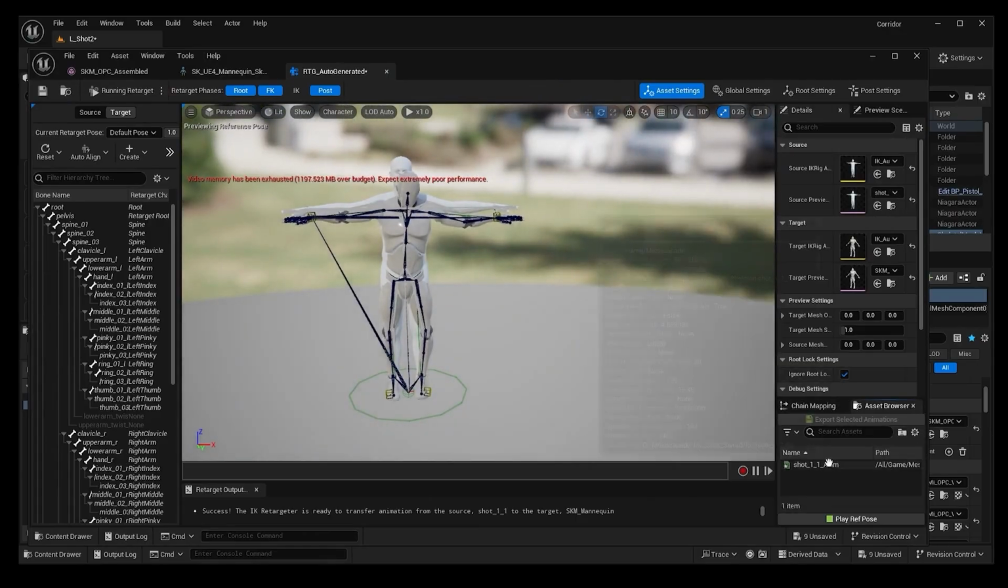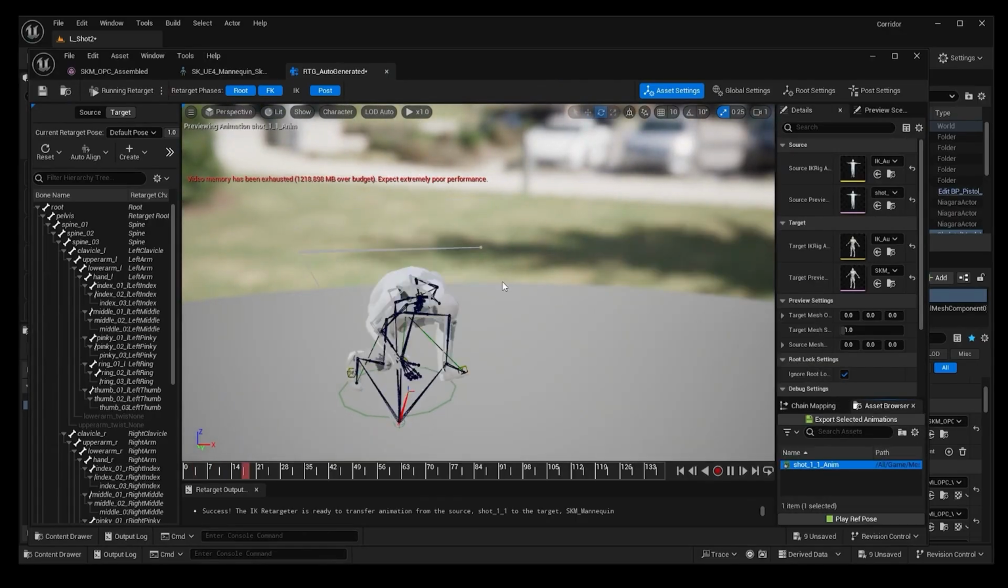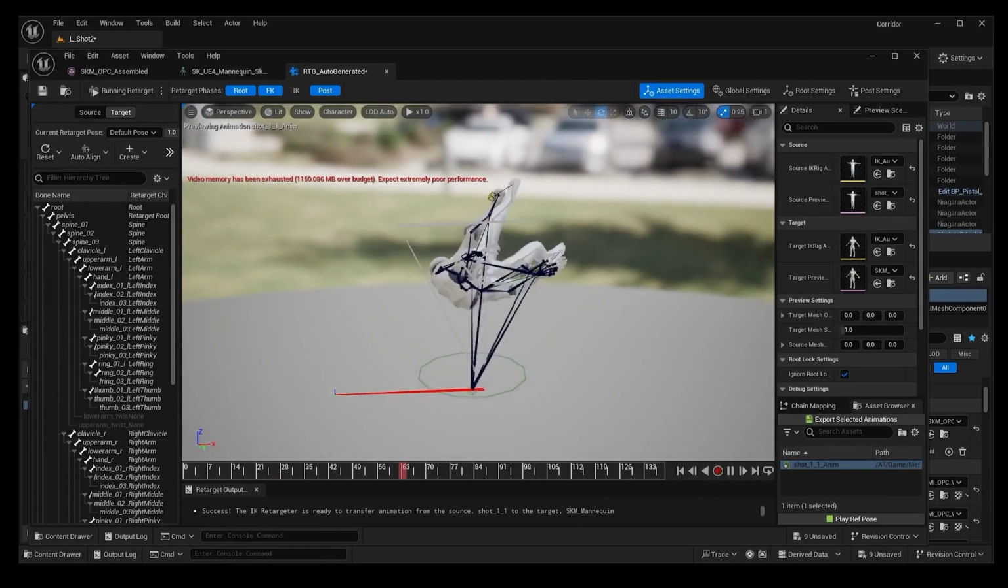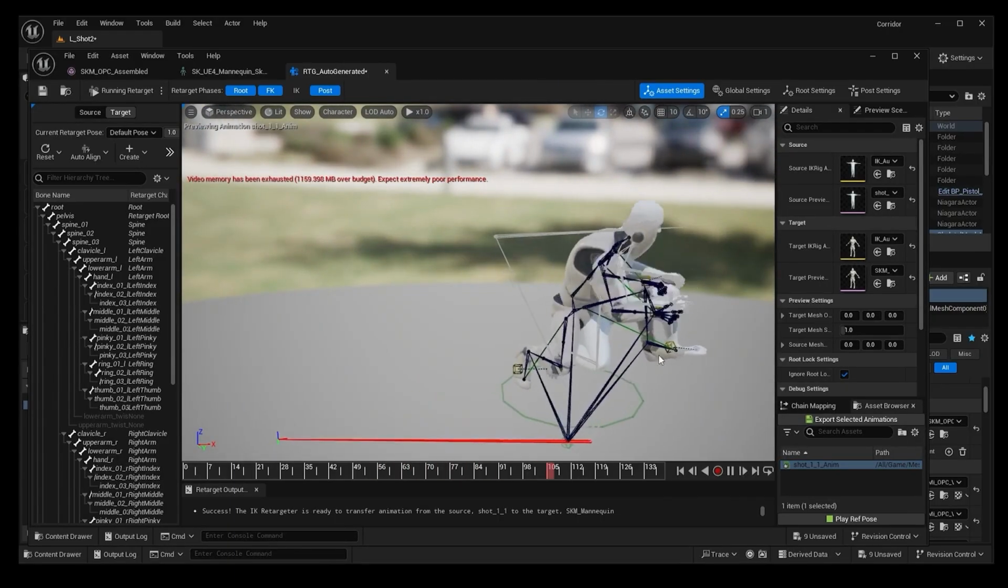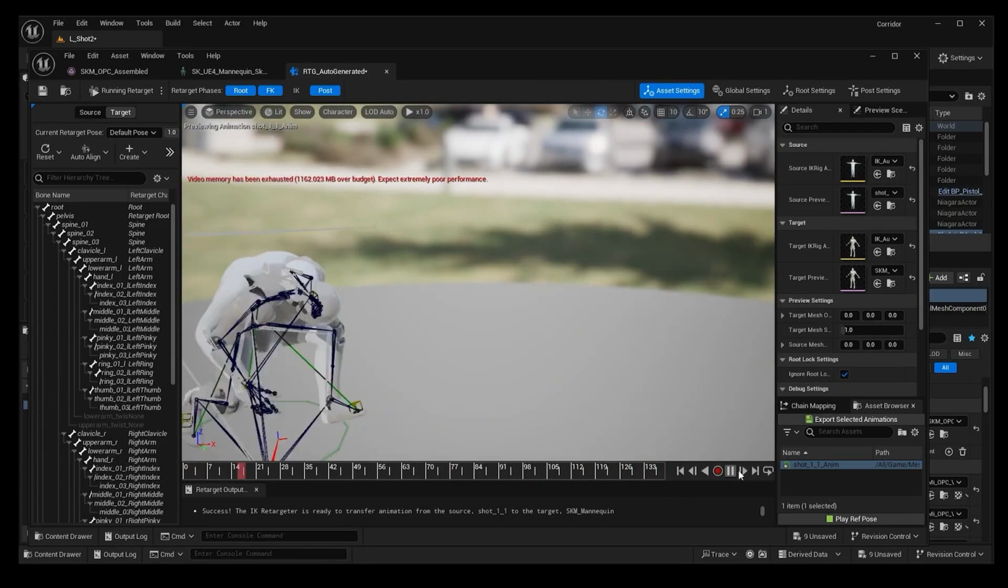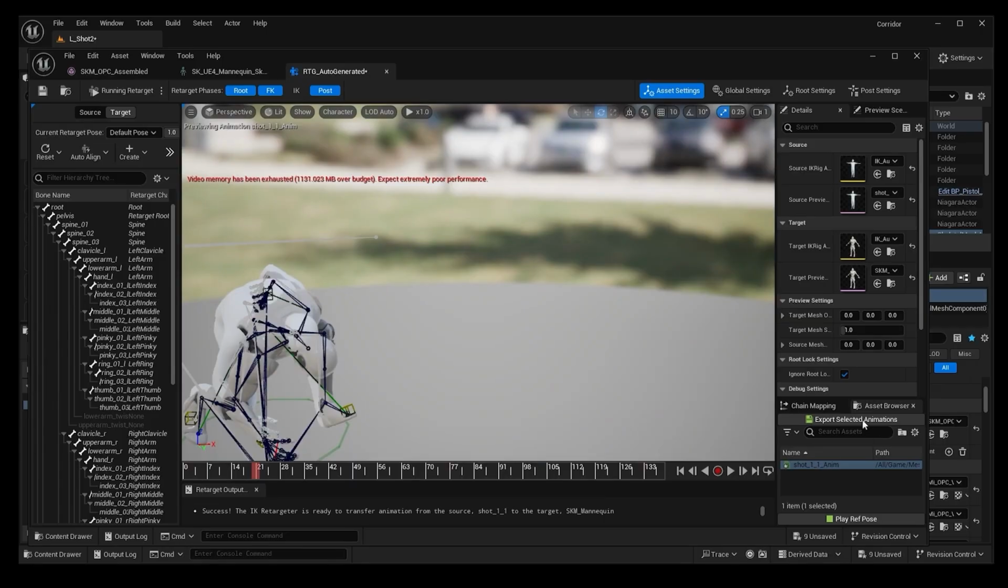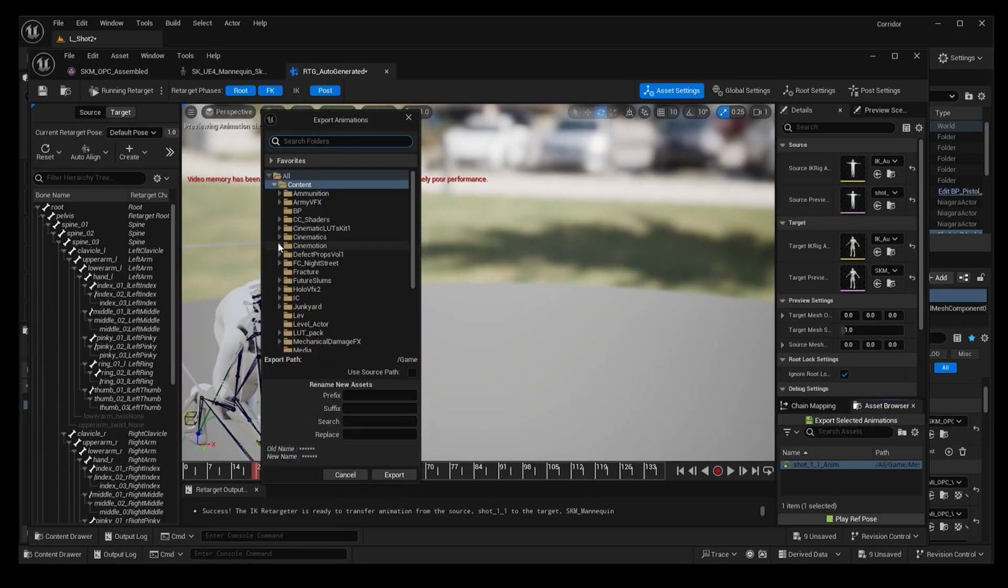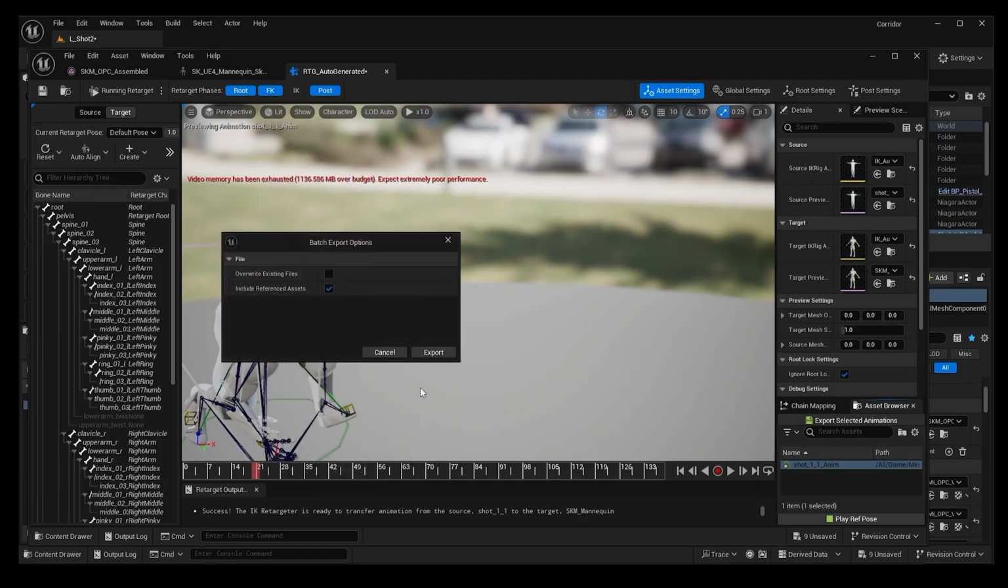And if I go here now and select the animation from here, we can see that I can also export it from here, right? So I'm just going to export this animation directly, and I'm going to export it into this folder.